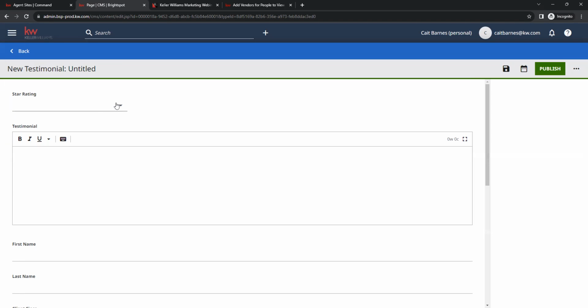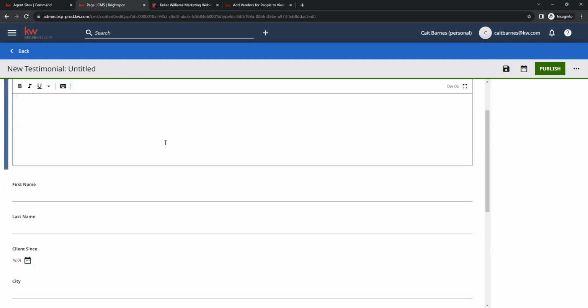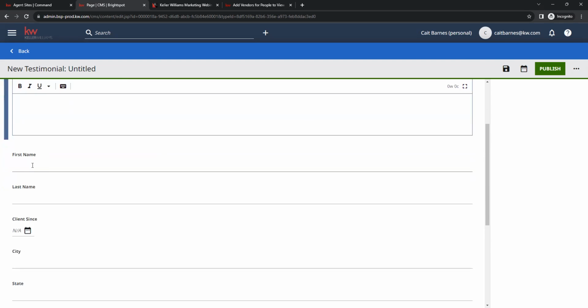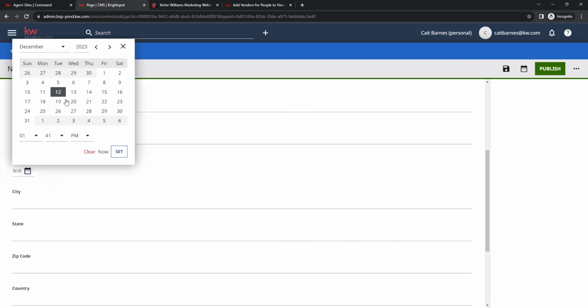So you can add in your star rating. It goes 1 through 5. Your testimonial text will go in this box here. Next, you have your client's name. So first name and last name. Below that, we have the client sent date. Now this does require you to choose a specific date. If you don't have an exact date to set this on, you can just choose a random date that fits in the general time frame of your testimonial.